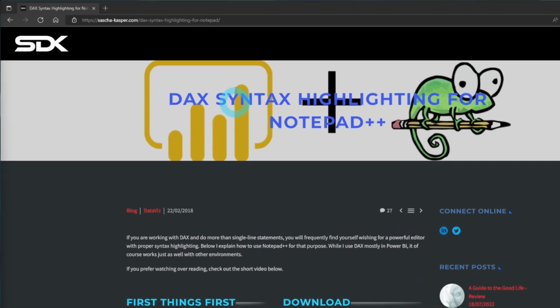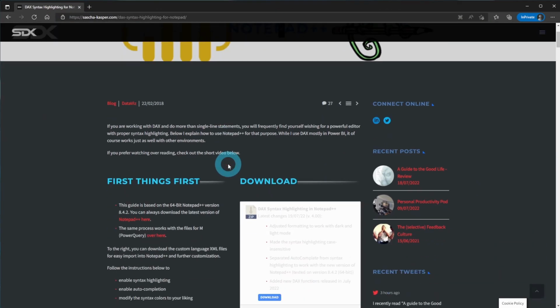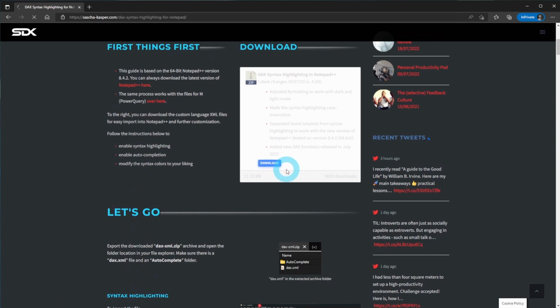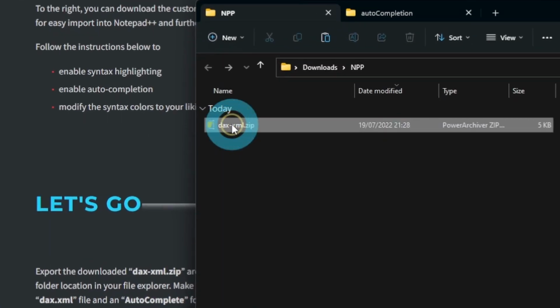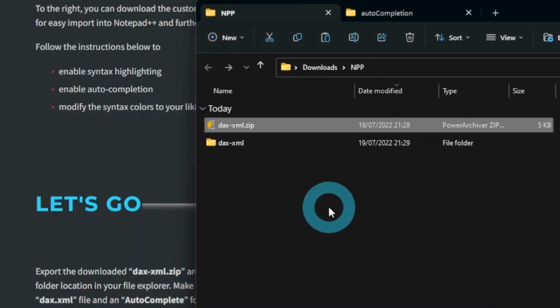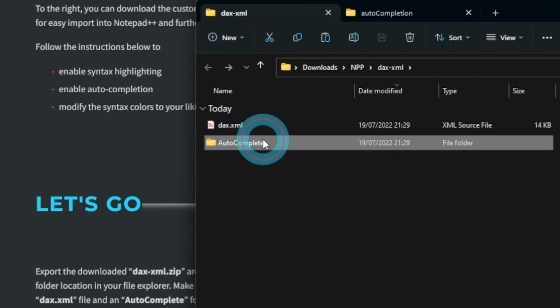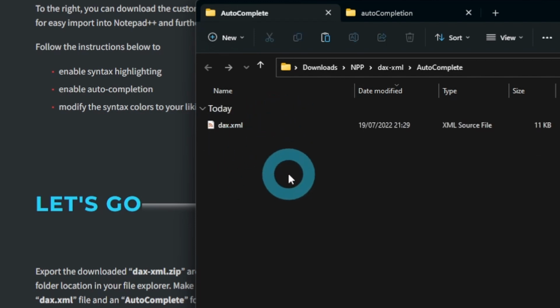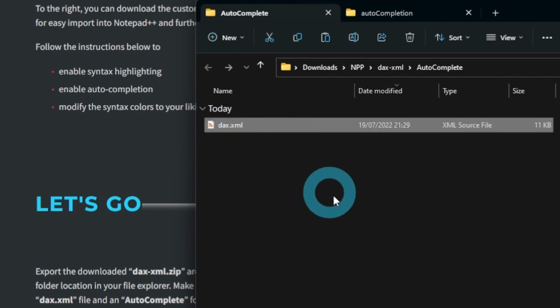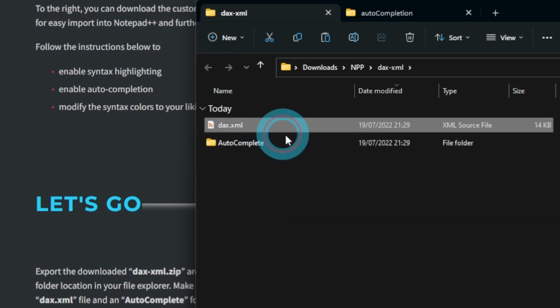The first thing to do is to go to my website, the link is in the description. Once you're there, download the zip file to your preferred location, navigate to the location, extract the archive, and you will see that in this archive there is one XML file and a subfolder, and in the subfolder there's yet another XML file. Do not get confused because they have the same name, that is how it has to be in order to work. Now, once we have that, we're going to jump into Notepad++.